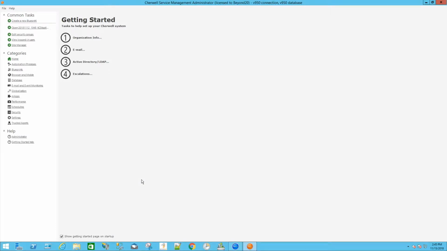Today I want to walk you through one of the new features of Cherwell version 9.5, which is the ability to add business hours definitions in a blueprint. Now, this is not a very major item by any means, but it is very useful, especially if you are working with a test environment and a production environment.